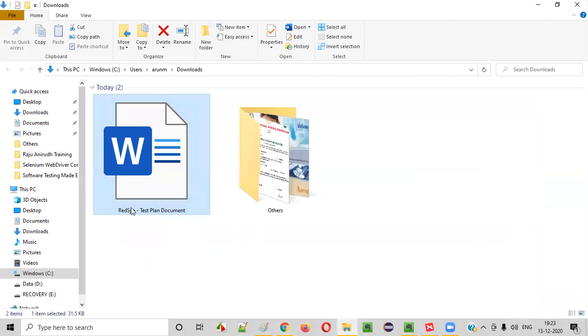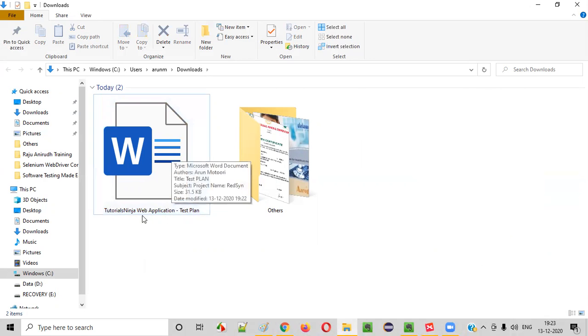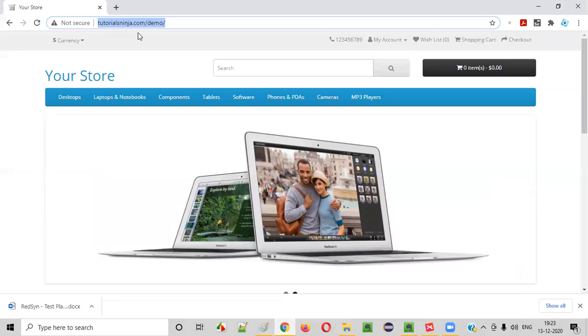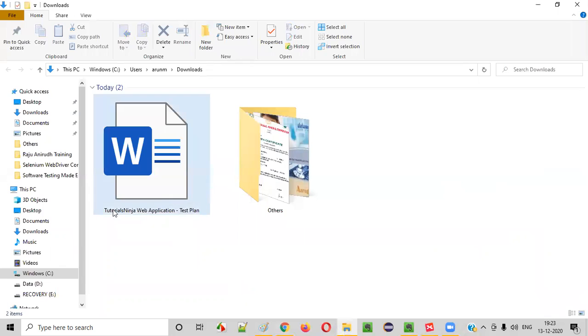tutorialsninja.com/demo. So here I will say, for which project? Tutorials Ninja web application test plan. I'll name it properly, guys. This document that I'm going to edit, I'm going to give a proper name according to the current project. Tutorials Ninja is the application name, so the Tutorials Ninja web application is the project that we are testing.